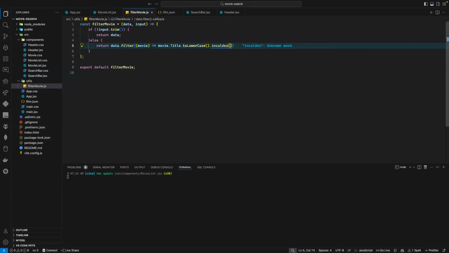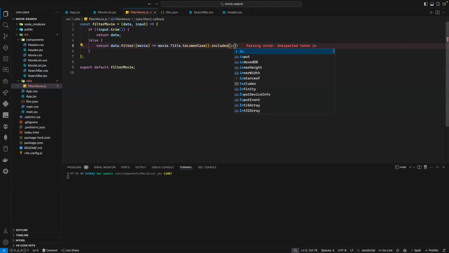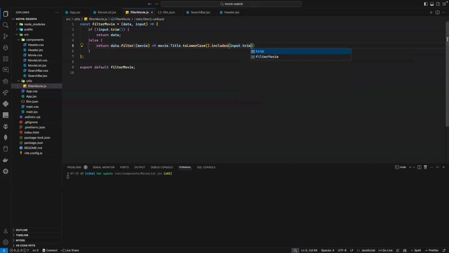So if it includes, what's the problem here? Include is not correct, so let me correct it. Voila, includes. Now here I have the input, and I just say input, but I need to trim it as well, just to make sure I don't have any space. Trim. That should be good.